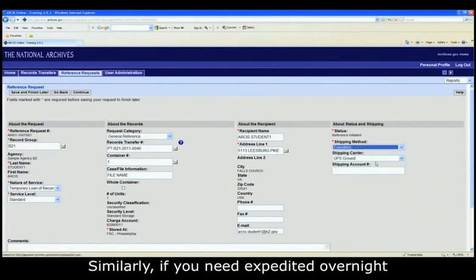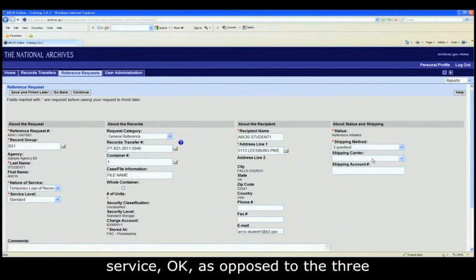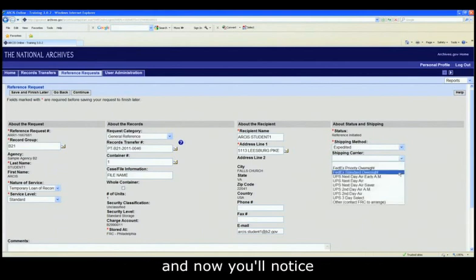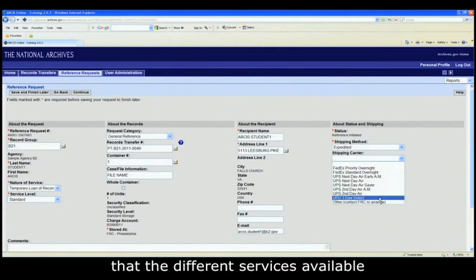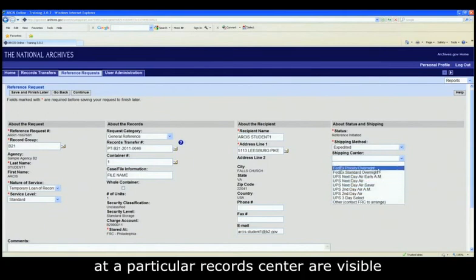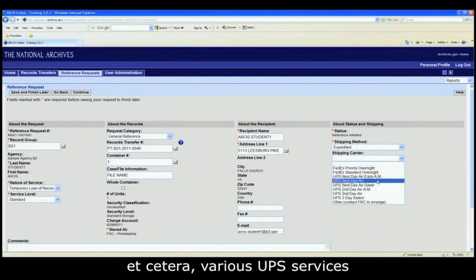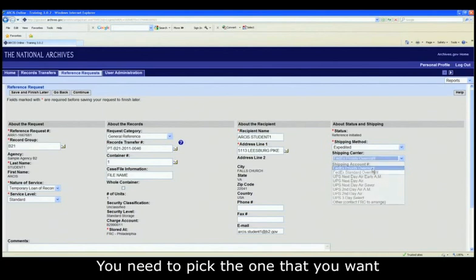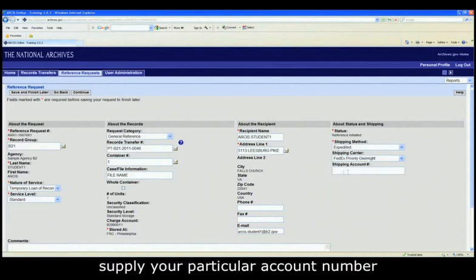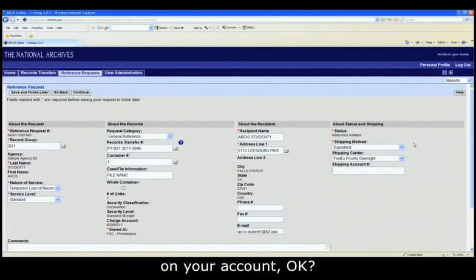Similarly, if you need expedited overnight service, as opposed to the 3 or 4 days that a ground service would choose, you select expedited, and now you'll notice that the different services available at a particular record center are visible here. FedEx Priority, FedEx Standard, etc. Various UPS services are available. You need to pick the one that you want, and yet again, supply your particular account number for the vendor that you selected, and we will do a third-party billing to that particular vendor on your account. Okay?